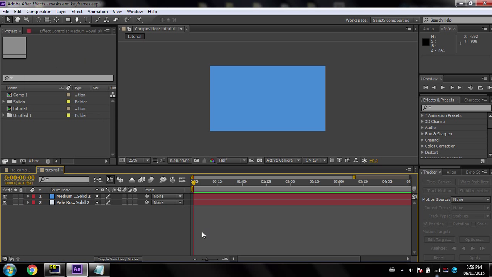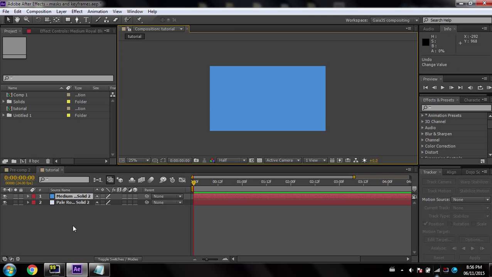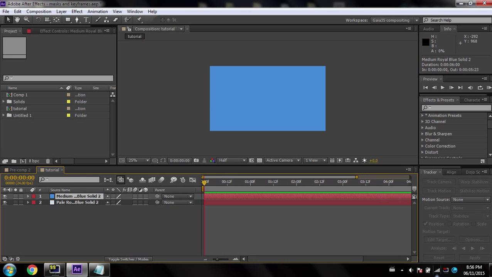Item menus. So obviously you can animate these and do all kinds of things with them, but how would you do that? How would you make the square or the rectangle go all across the screen without having to drag it across the screen? Pretty simple. You just animate it. So this is the medium blue, I think it's called, medium royal blue solid.